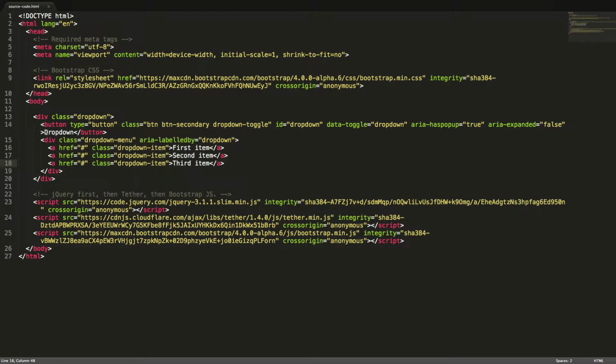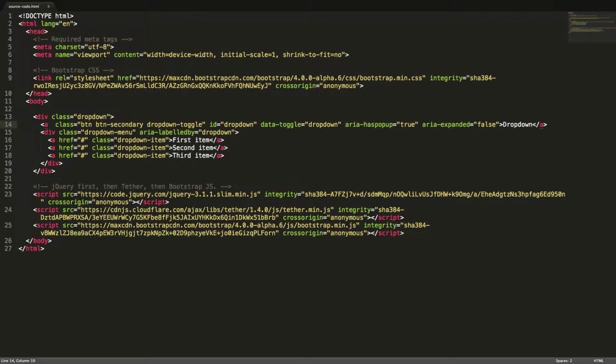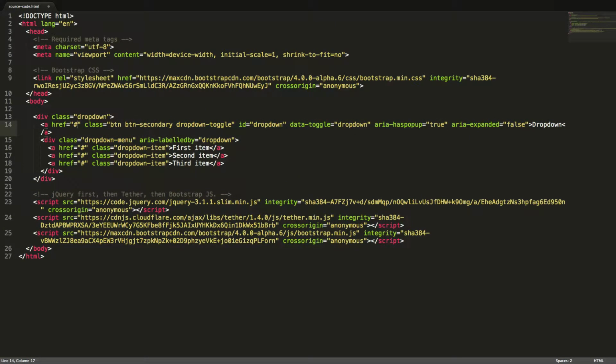As mentioned previously, we can also use a link to toggle the dropdown. To do this, we'll change the button tag to an anchor tag, remove the type attribute, and add an empty href attribute.